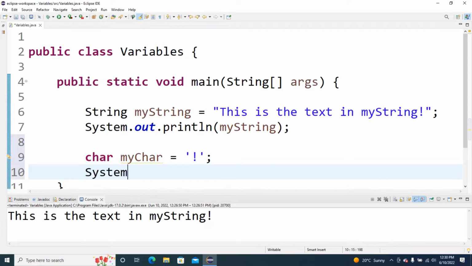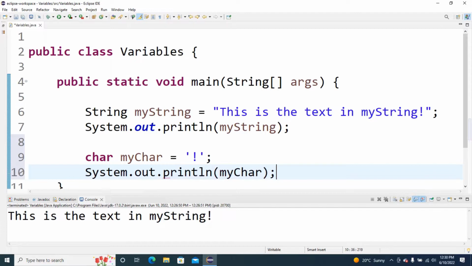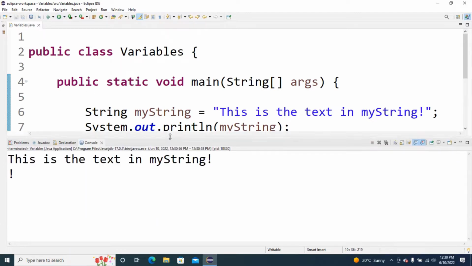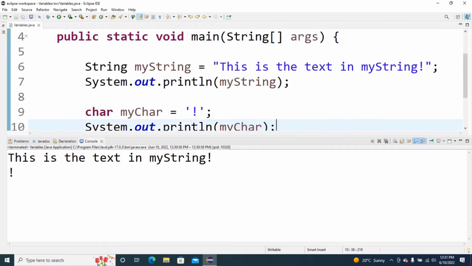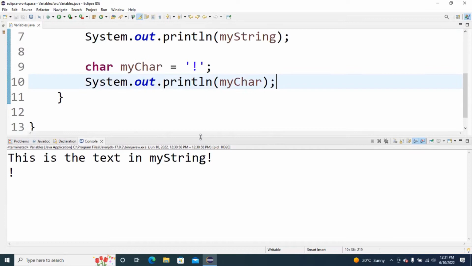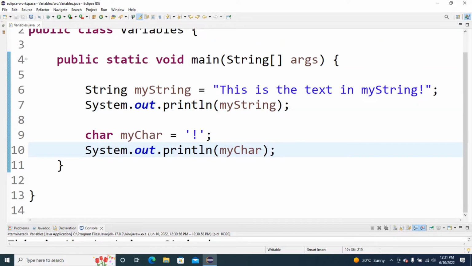Now if we say System.out.println(myChar), then it's just going to print the exclamation mark to the screen. So we have, "this is the text in my string," that's from this print statement here, and then we have the exclamation mark here printed from System.out.println(myChar).